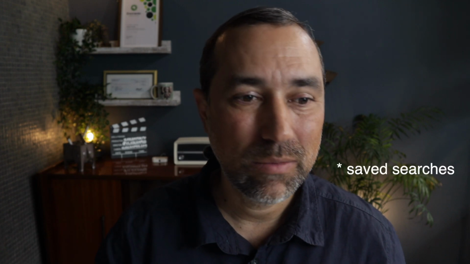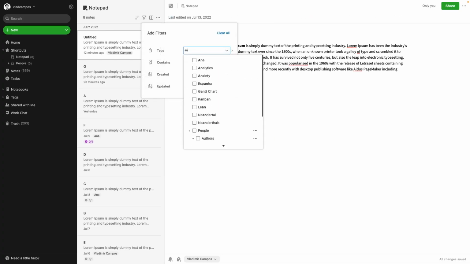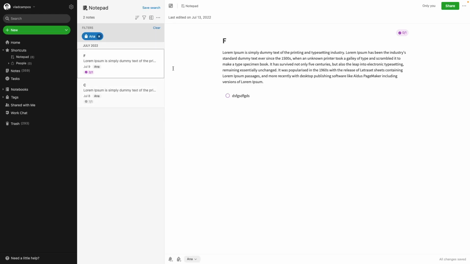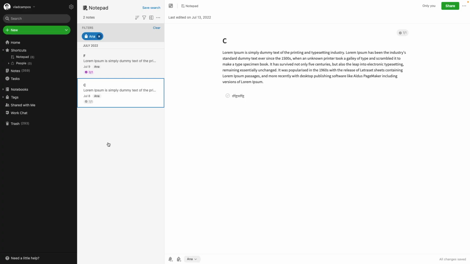For the ones he interacts with a lot, we created some shortcuts. Let's pretend Anna is his assistant's name. So let's find Anna's notes here. Okay, now we have two notes. One of them with a task that is not completed and another one with a task that is completed. Now let's pretend he's meeting with Anna right now, and also that we have many more notes here.